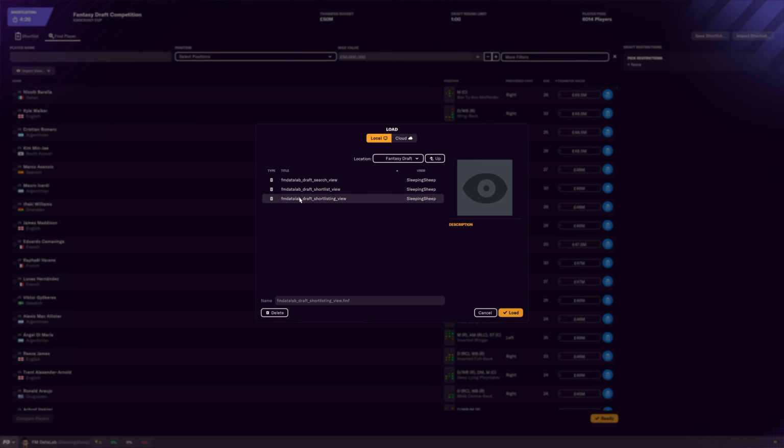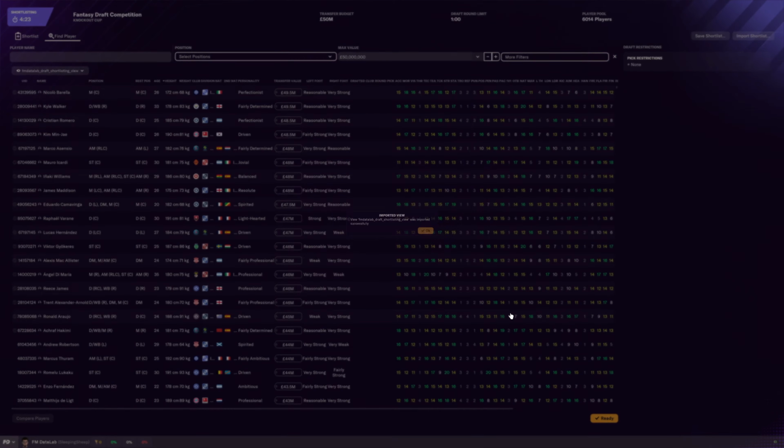Then select the FMDataLab draft shortlisting view file, not to be confused with the FMDataLab shortlist view file. Again, I'm not very good at naming things, as I covered in the last video. Then press OK and the view file will be applied to this screen.